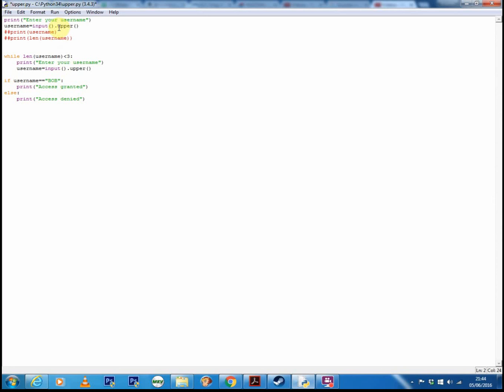You can also do .lower, and that will do everything into lowercase, and then you could have Bob here in lowercase as well, quite useful. You can also do .capitalize, and that will capitalize the first letter of any string that you enter in. So there you have it, a few useful bits of code which can really help you build some programs that are more robust. You can account for the user entering in more unexpected input.